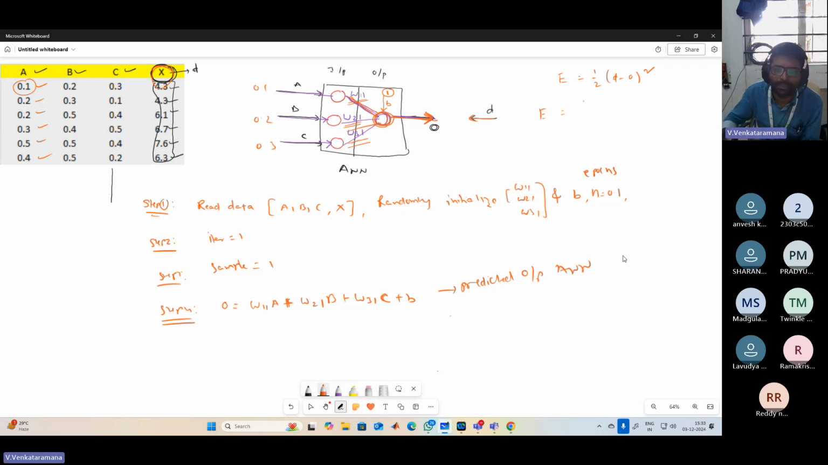So what is the O value? Already we calculated. O equals W into weights into your inputs A, B, C, and plus your bias parameter small b. That is the O value. So here, what are our weight parameters, or our decision variables, or the model parameters? One model parameter is the weight matrix, another model parameter is the bias matrix.